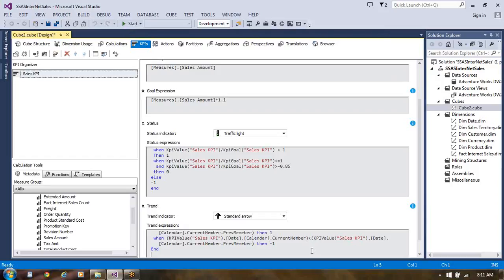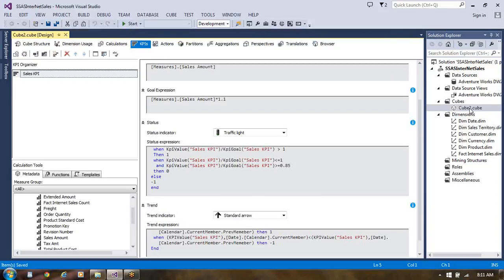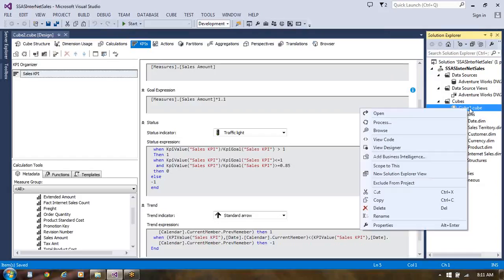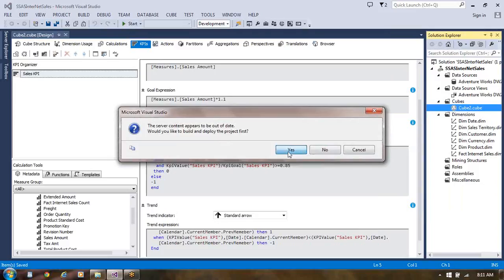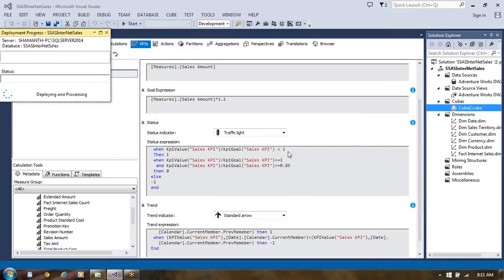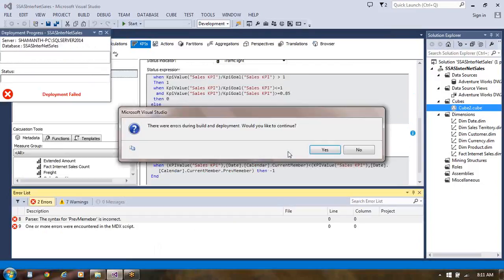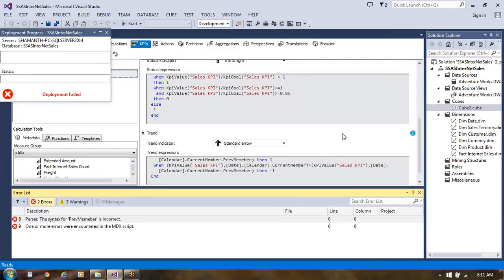So now let us try to save this, then process it. Let us process this particular cube here. After that we can see it with the KPI. Let me go to cube 2 and try to process this one. What happens? Okay, the syntax is wrong. It says in which line.